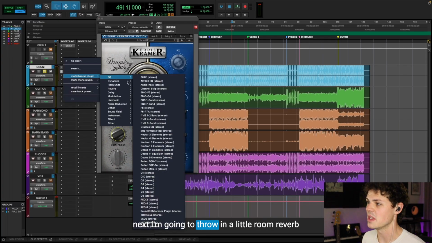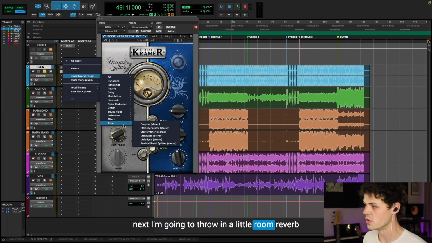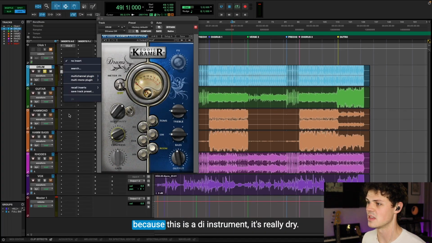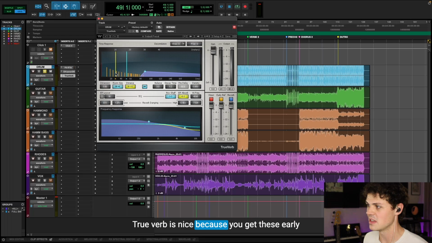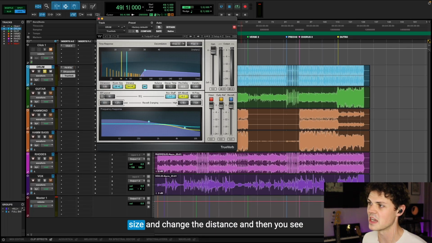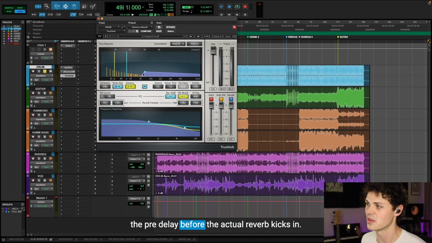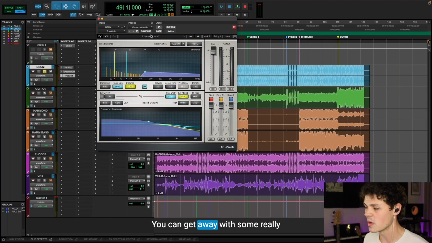Next, I'm going to throw in a little room reverb because this is a DI instrument. It's really dry. TrueVerb is nice because you get these early reflections and you can see the actual room size and change the distance. And then you see the pre-delay before the actual reverb kicks in. You can get away with some really cool effects with this plugin, so I'd highly recommend using it for recreating the sound of a room.